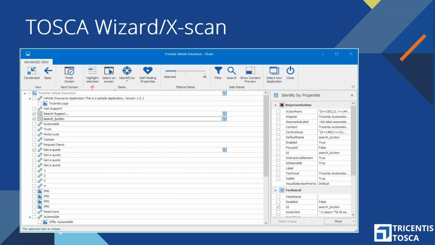Whenever we select the application, all the components which are available in the DOM will be loaded in the XScan window. If you want to select them one by one from here, you can select the checkbox. Or if you don't want to select one by one, you can use the feature Select on Screen. Simply click on this, then hover the mouse over the system under test component or web element and select it. It will get populated here.